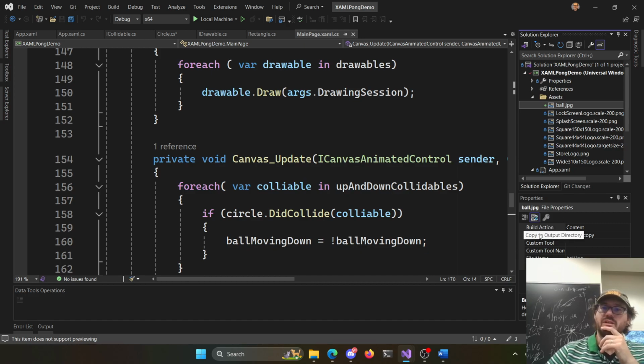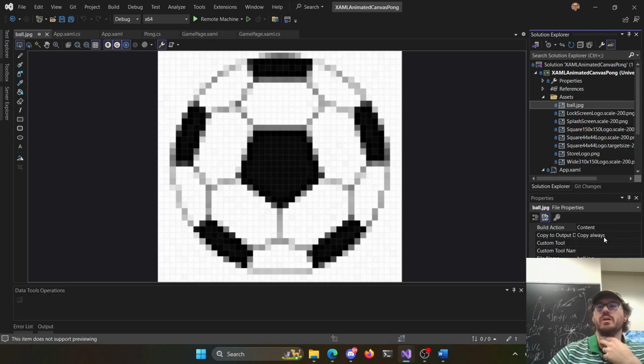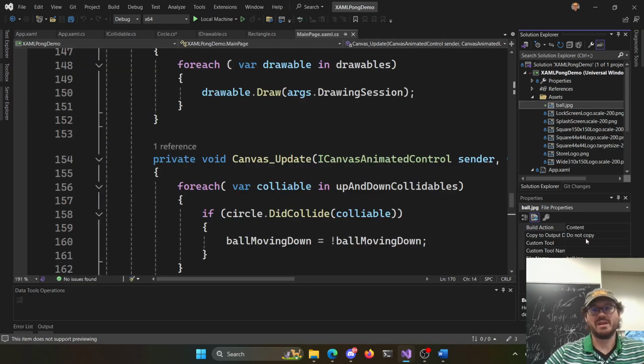And then I do want to copy this to the output directory. I believe, yeah, copy always. So there's a couple options. The copy always will just always, every time you hit run, copy it. It's supposed to work with the copy if newer option, where if you change the file, it should do it. I usually have better luck with copy always. And unless you've got tons of megabytes of graphics, it's generally pretty quick. So if you're having trouble with the copy if newer, just change it to copy always, and it usually works a little easier for you here.